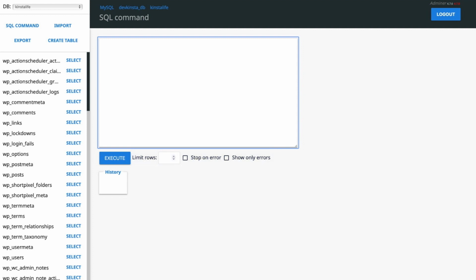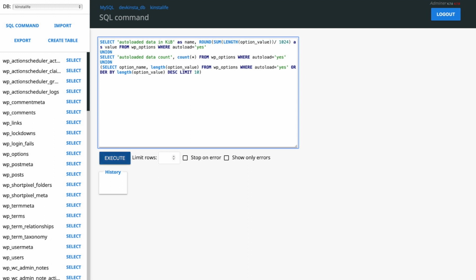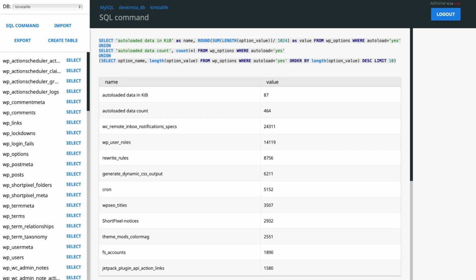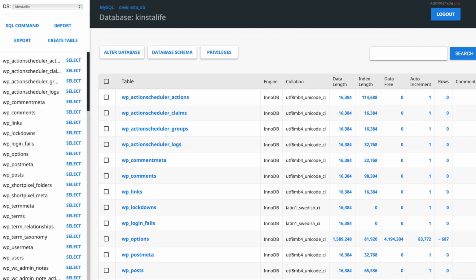For example, if you're optimizing your database by reducing the amount of auto-loaded data, you can run an SQL command to find the amount of auto-loaded data in the WordPress database. Like PHPMyAdmin, Adminer is a powerful tool for WordPress database management and optimization, and we hope you find it useful as a DevKinsta user.